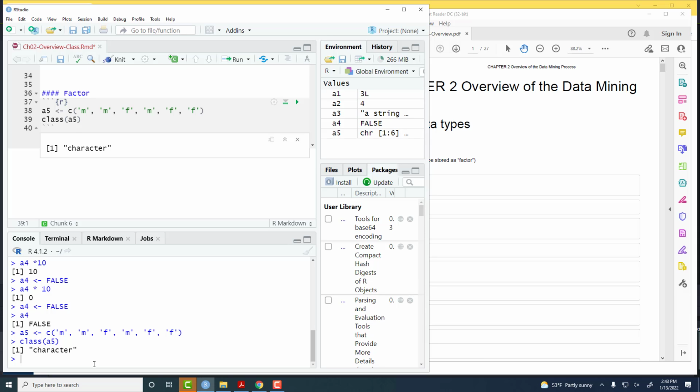To convert that into a factor, all you have to do is say as.factor. And this as function is really, really useful. You have as.factor, as.integer, as.character, as dot lots of other things.